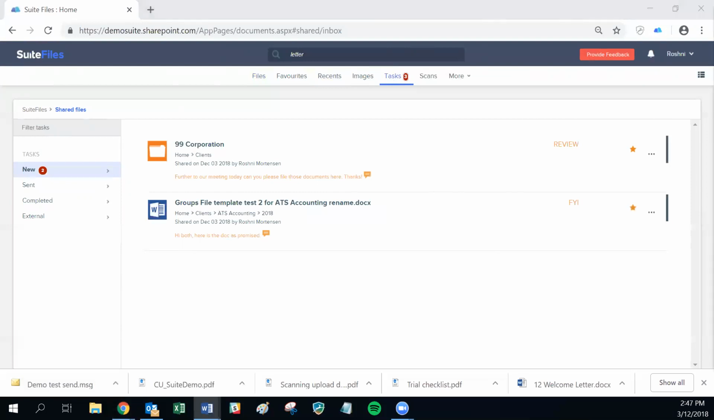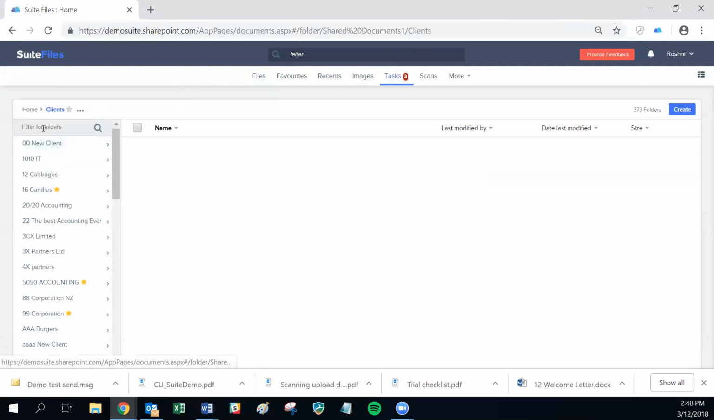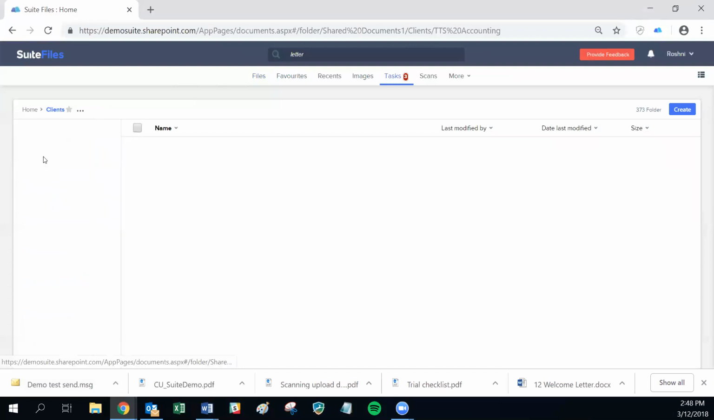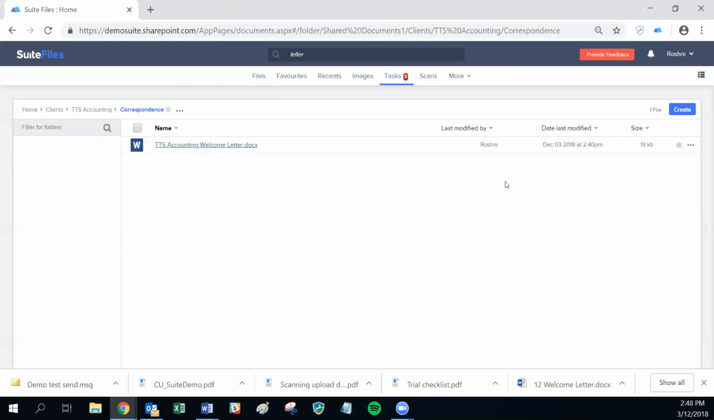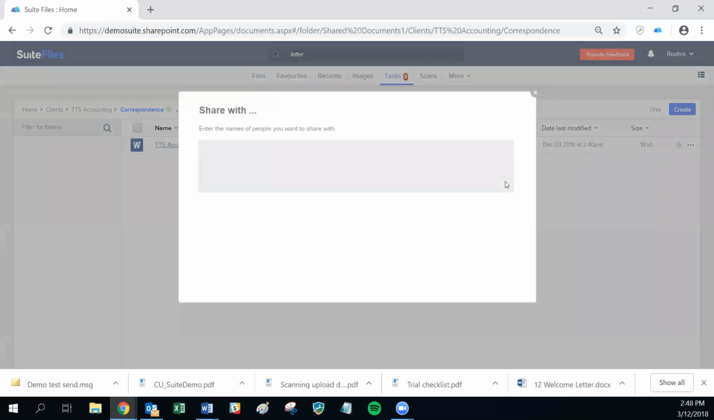If you want to share a file, you can share these with both internal and external users. So if we just jump into that file that we just created, we're filtering for TTS and jumping into the correspondence, and then you can share the file by either clicking that share option or the three dots next to the file name and then clicking share.